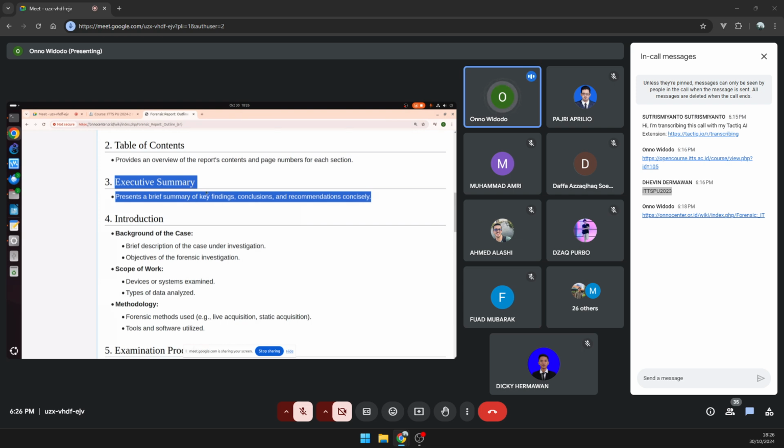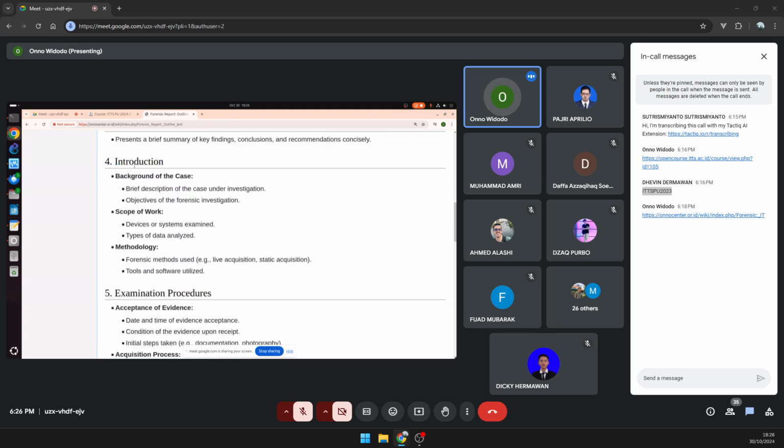Inside, we need to describe the introduction: the background of the case, a brief description of the case under investigation, the objective of the forensic investigation, scope of work, devices and systems that we examine, the data we analyze, and the methodology. This will partly be discussed in this course.